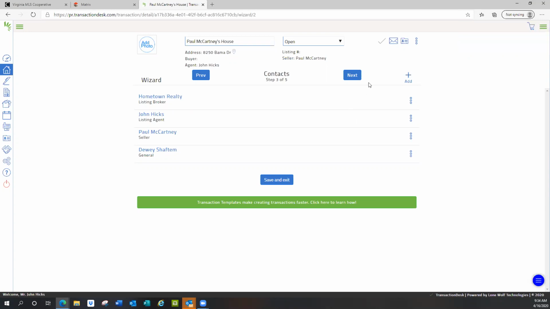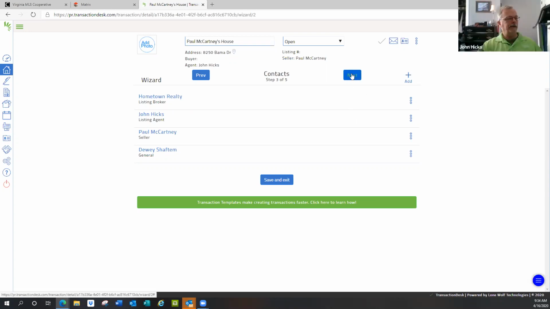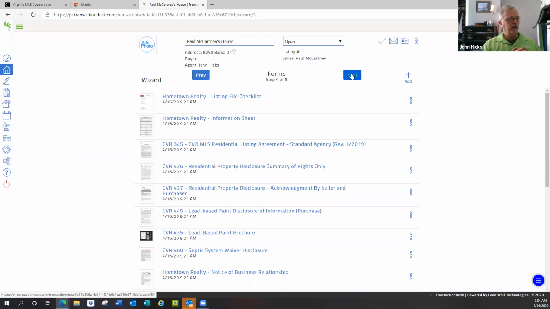All right. So we'll click on the next button. Now, these forms are the forms that I automatically brought over when I used the template at the beginning of the process. You do have the little plus sign up here that you can add forms, and if you're not using the template, you'd have to go there and find all the forms that you want. Or you might just be using a few forms for a specific situation.